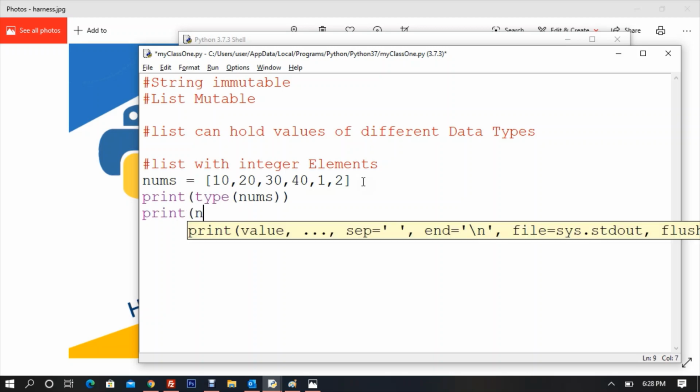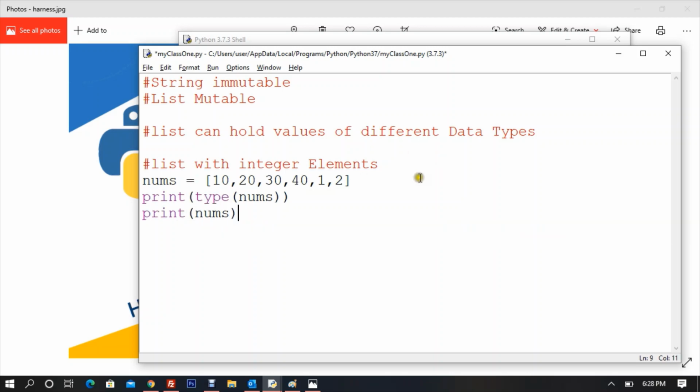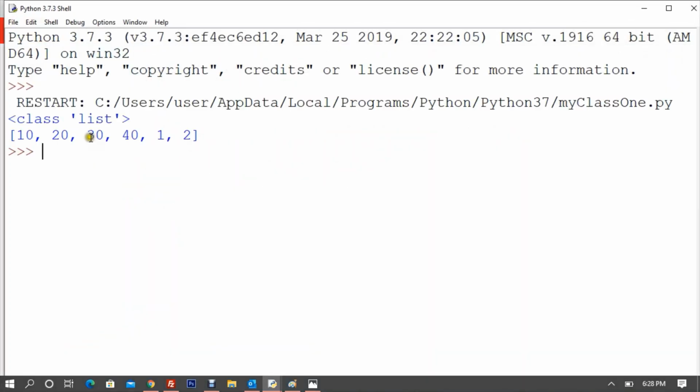Do you mind if you print the entire nums? Two things. Number 1, print the type of nums and print nums. So now I will start running it. Hit F5. Now you can see the type is list, and the list has 10, 20, 30, 40, 1 and 2.